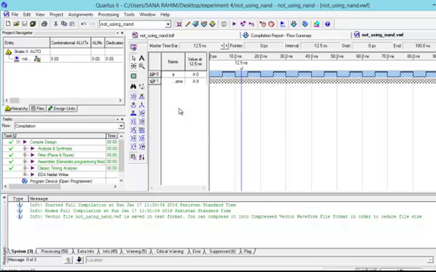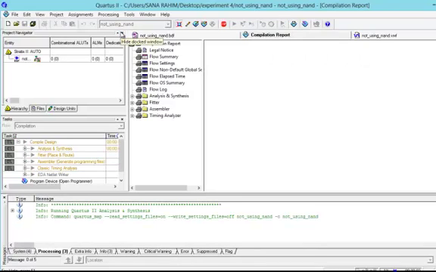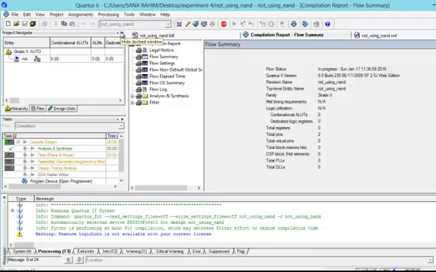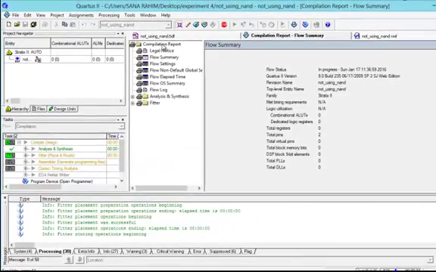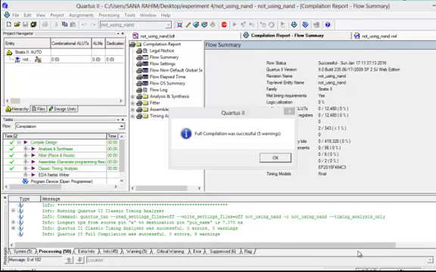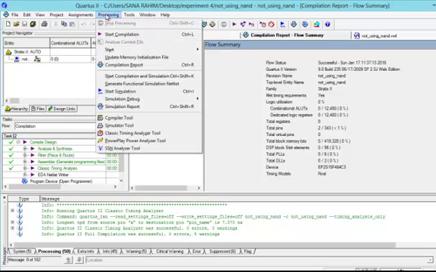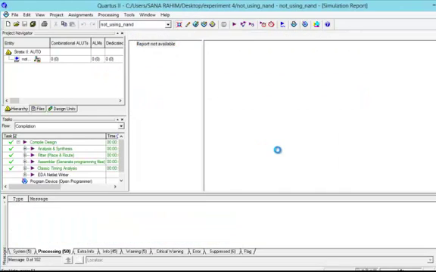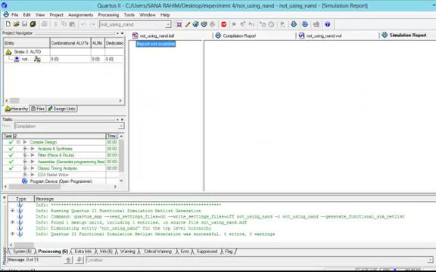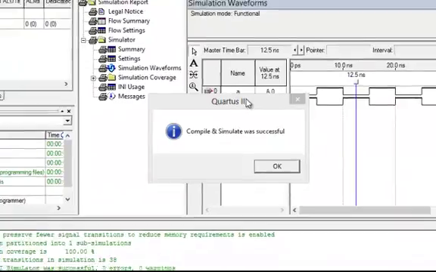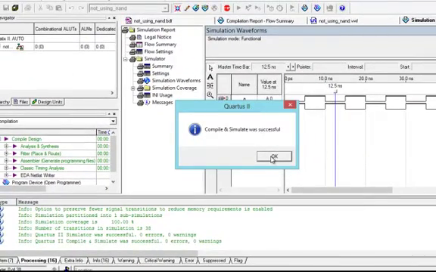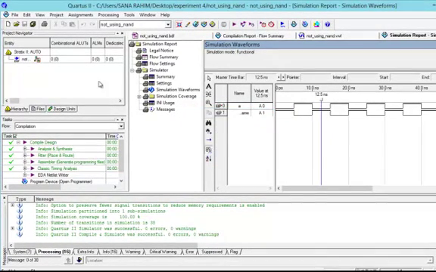Now this time we will go to Processing and start compilation. Compilation was successful and 5 warnings come, we will press OK. Now we'll again go to Processing and click on Start Compilation and Simulation. We will wait for it for some time. Compile and simulate was successful. We'll press OK and save our work.